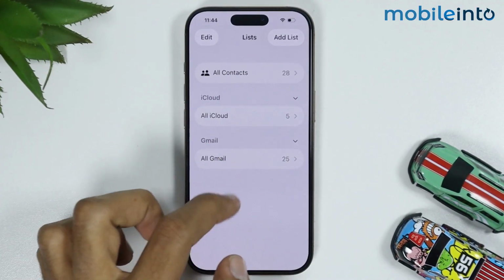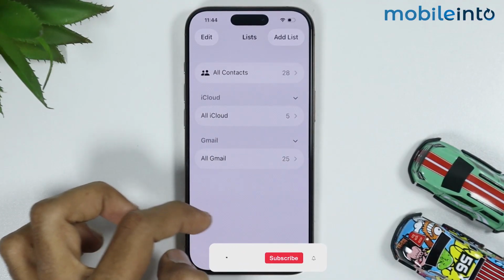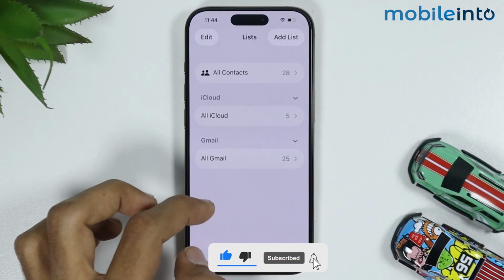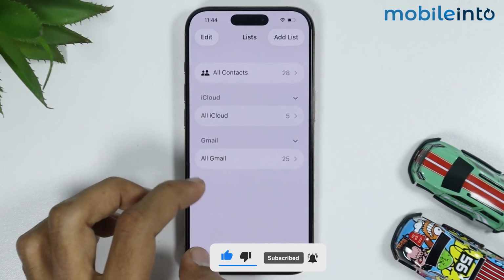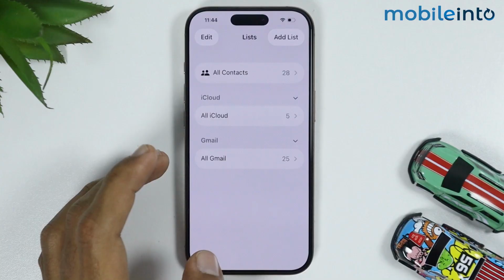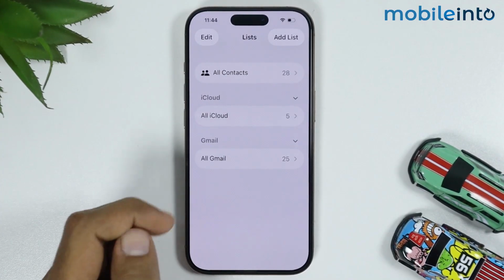Now after you arrive on this page, and if you have deleted your contact recently, you might see the option of bin, recycle bin or deleted contacts over here. Just tap on that option and over there you will find the contacts which you have deleted. And from there you can recover your contacts. And as you can see, the bin option is not available over here.